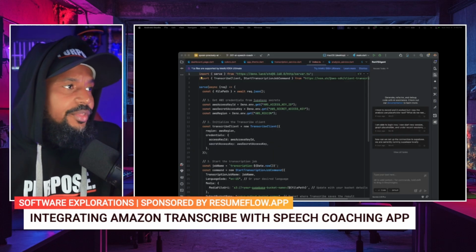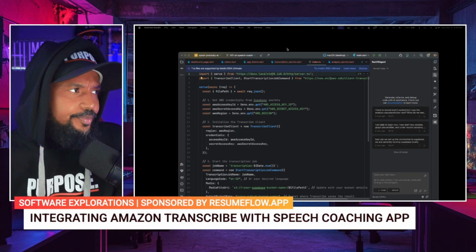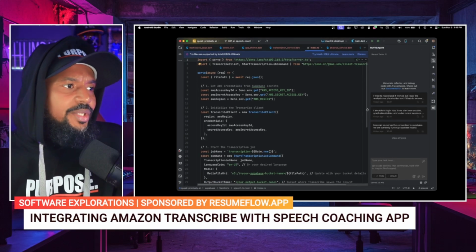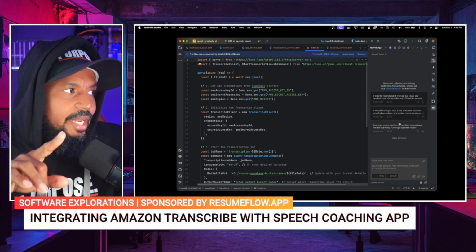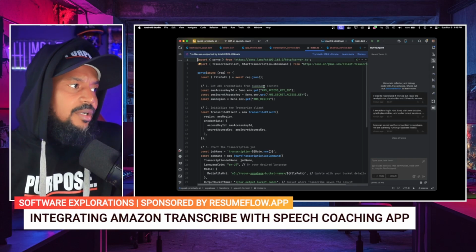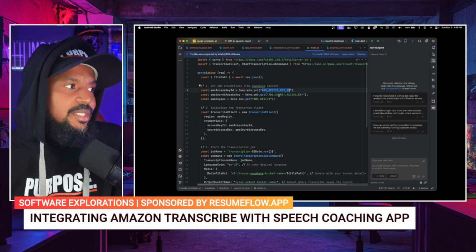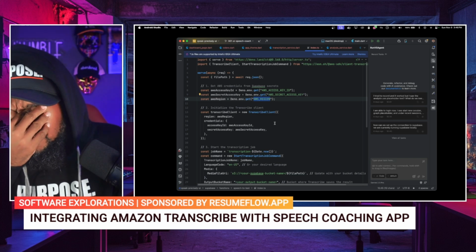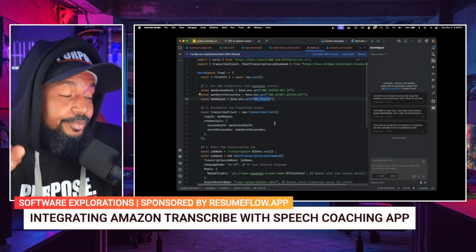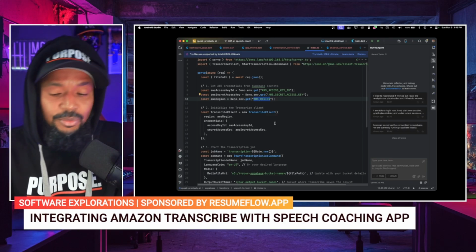All right, so this is Android Studio. And we need to start plugging in our AWS stuff, right? So it's asking for our AWS key, our AWS secret, our AWS region. That's going to go into Supabase, right? So we need to start up Supabase as well.